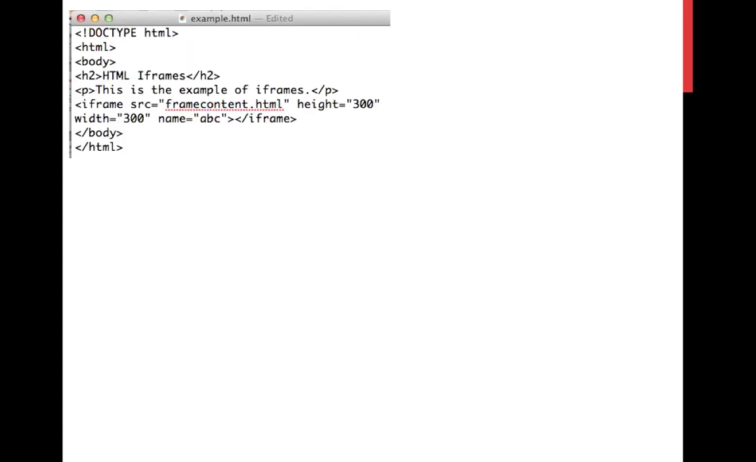Next, let's see the coding part. Now here is your first file. A heading has been given, a paragraph has been given, and in the first file, I'm specifying iframe. There is an SRC attribute, and it is containing frame content.html. So my first file is example.html. The file that I'm embedding is frame content.html, which I'll be showing you next. Then there is height 300, width 300, and I've given a name for the iframe. Nothing specific, I've given ABC.